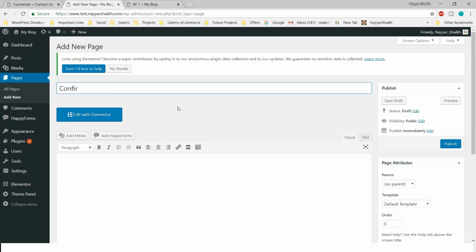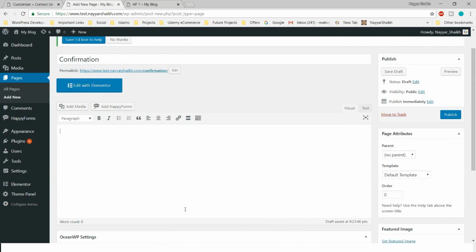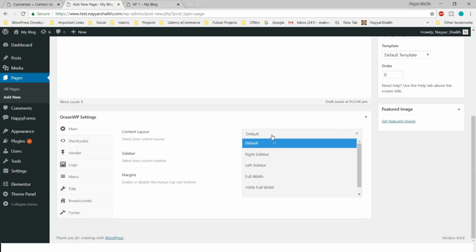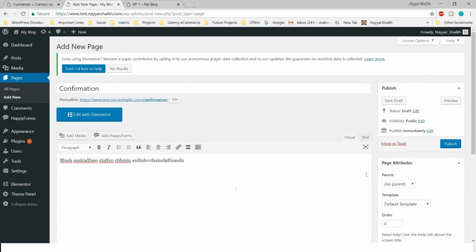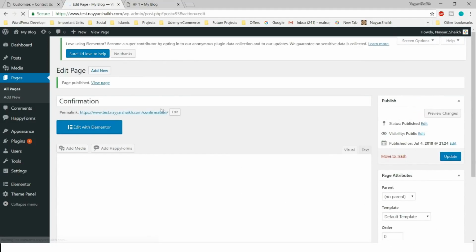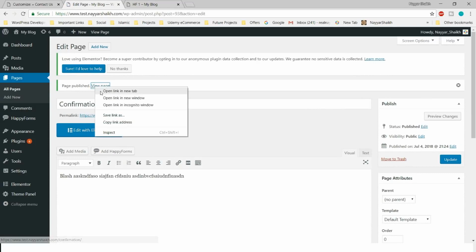So let's create a confirmation page, and you can type in something like, okay, we have received your request, thank you for your service, we'll get in touch with you very soon. I'm just typing some text over here. Now we can change the style. Again, I'm putting it full width. Let's click on publish. Let's view this page in a new tab.